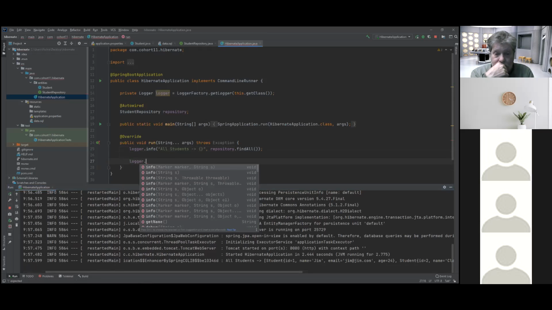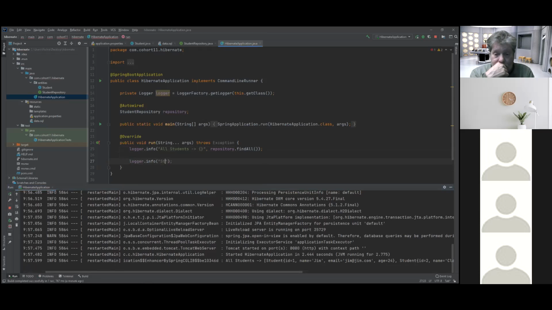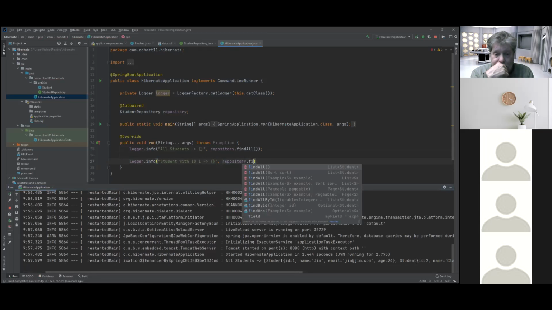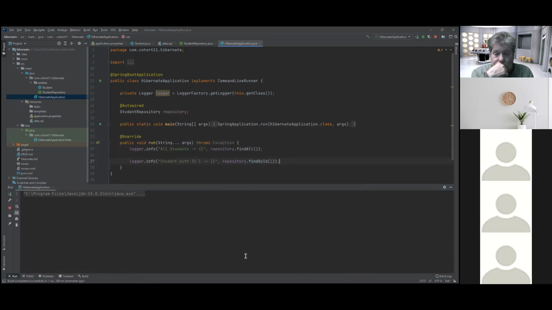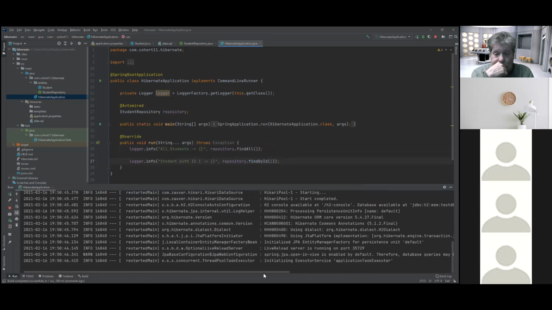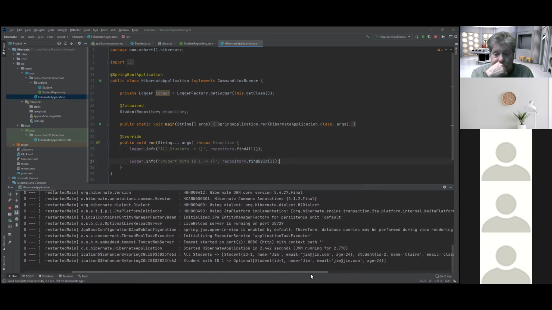So we can also get a little more specific. So we can say student with ID 1. And you can pull from the repository, find by ID, and then 1. Run it again. And that will pull the student with the primary key of 1.